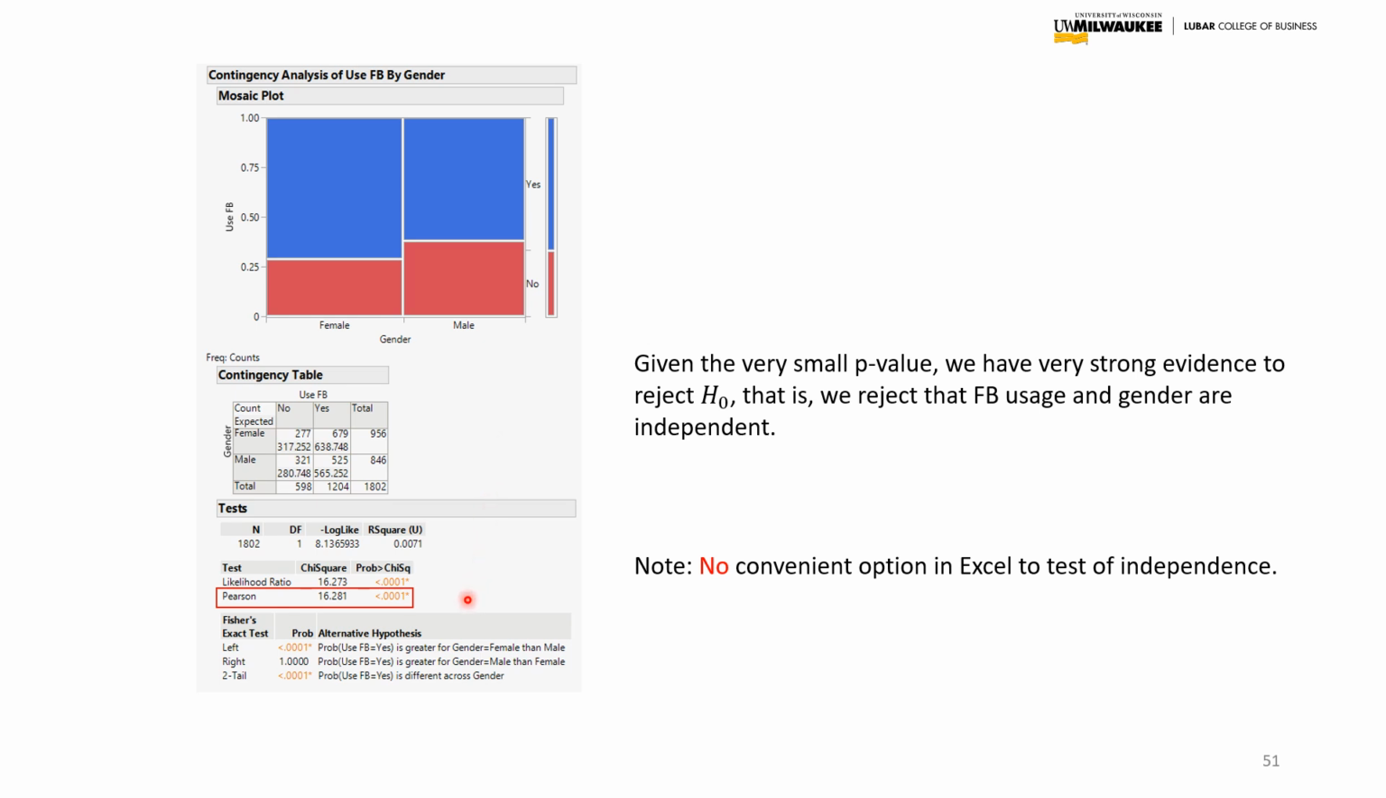There's a couple chi-square test results here. We're going to look at the one called Pearson. That indeed is the 16.281 value we computed and the associated very small p-value. So we have strong evidence to reject the null hypothesis of Facebook usage and gender being independent. There is no convenient way to do this test of independence in Excel.